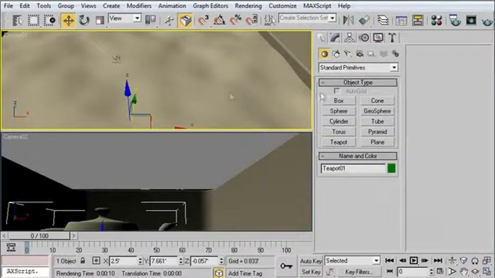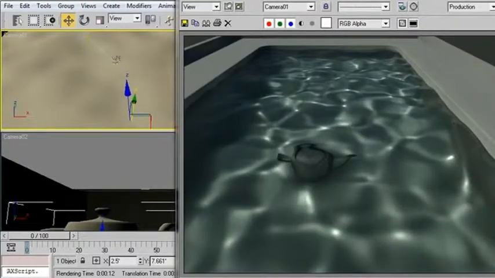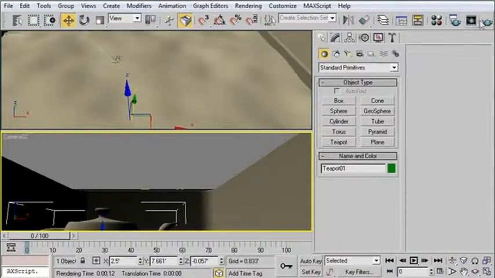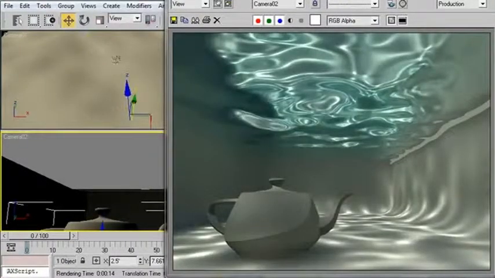So let's take a quick render of camera 1 and see what it sees. Okay, so this doesn't look half bad. It really does look like the teapot is underwater. Let's try seeing what camera 2 sees, which is underwater. So again, this isn't a bad render, but it still doesn't really look like this teapot is underwater.